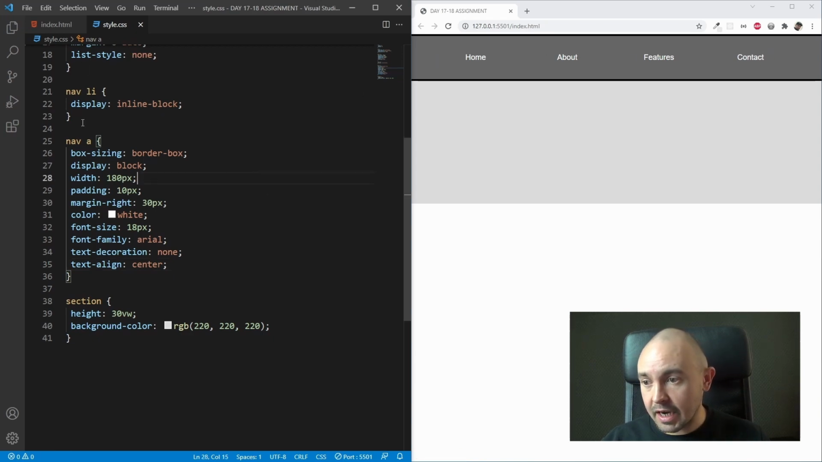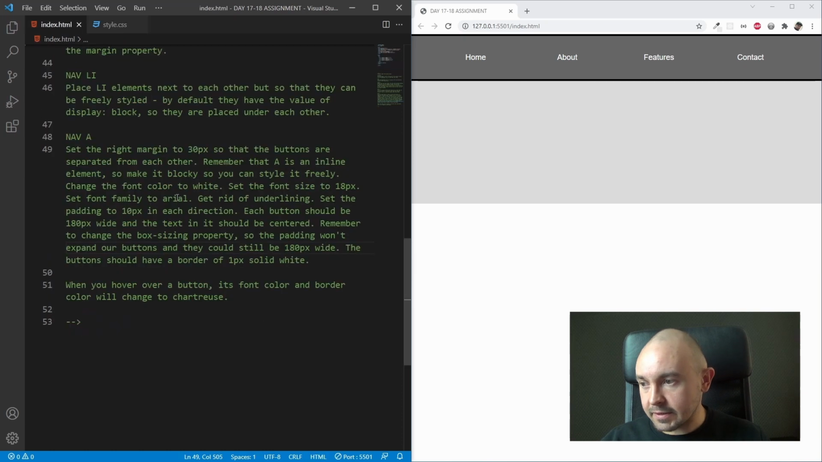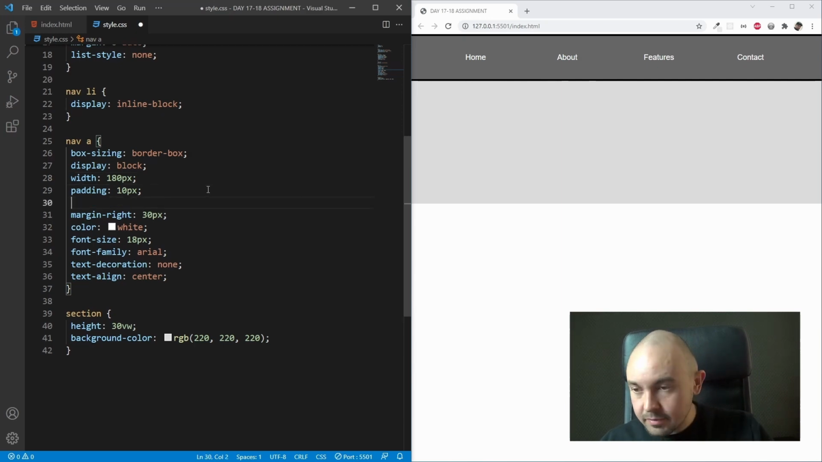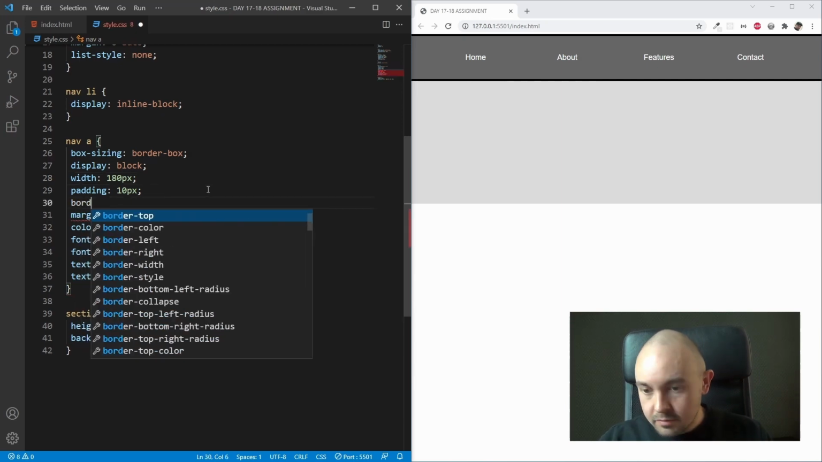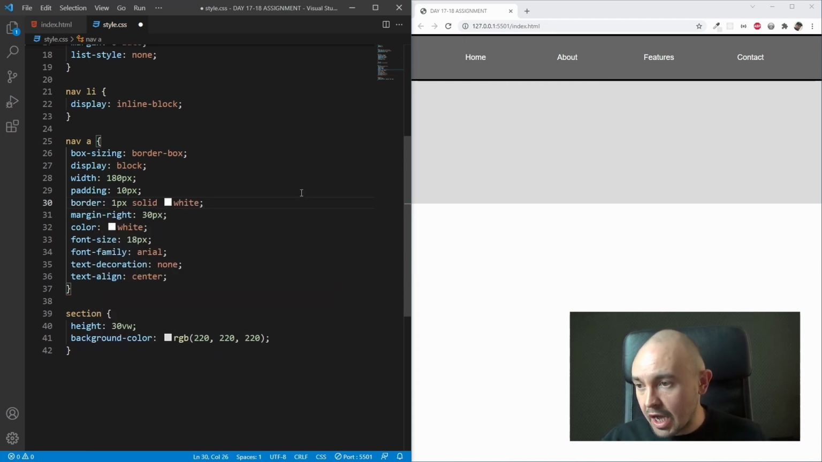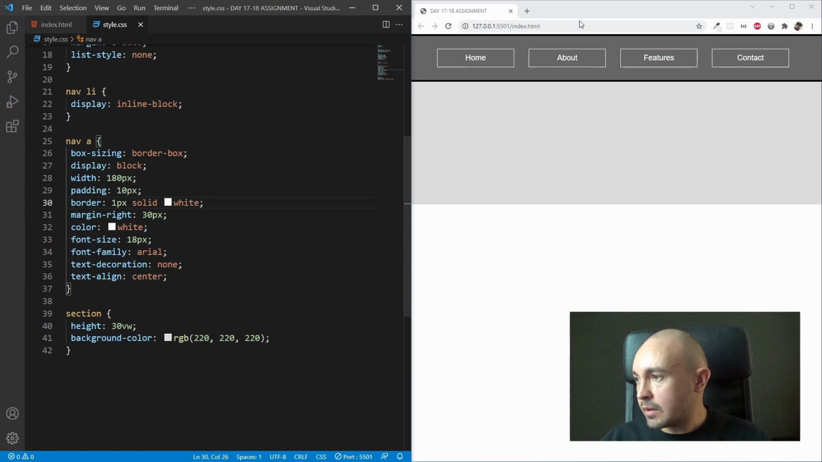Now let's go to the guidelines once again. The buttons should have a border of 1 pixel solid white. So let's copy this value. Let's place the border after the padding. Like this. Let's paste this value which we copied from the guidelines. And we can see that our buttons look exactly like in our final project.